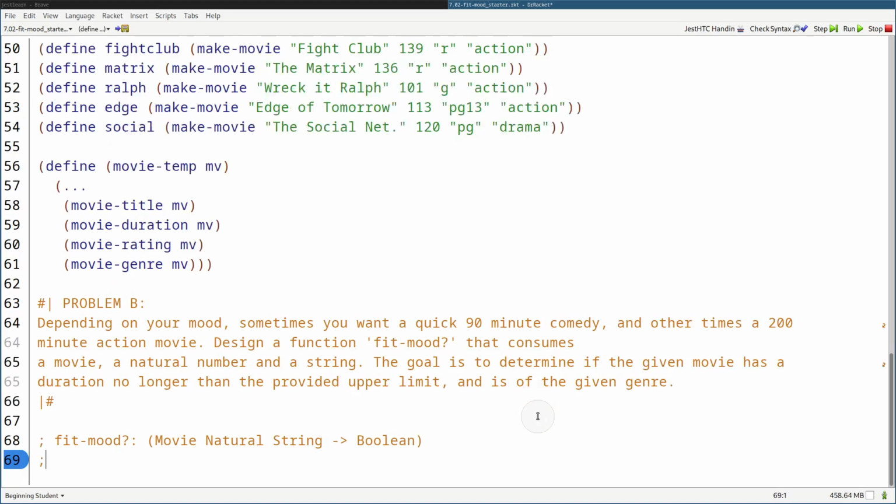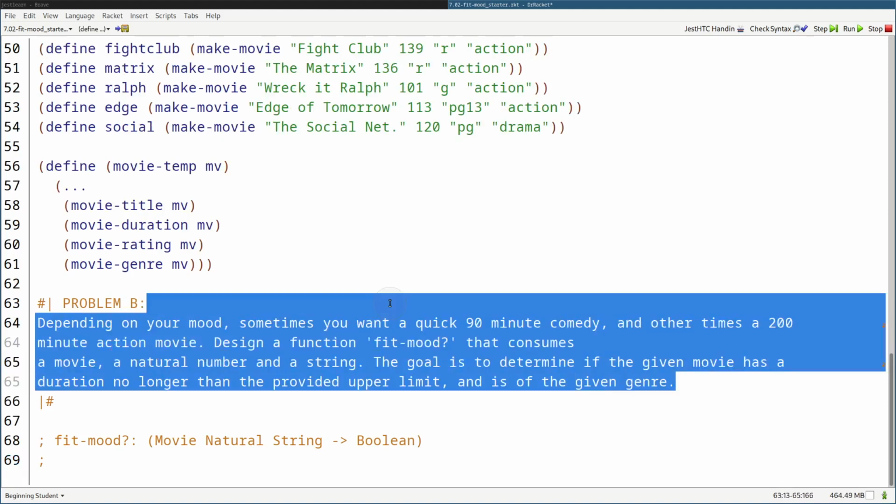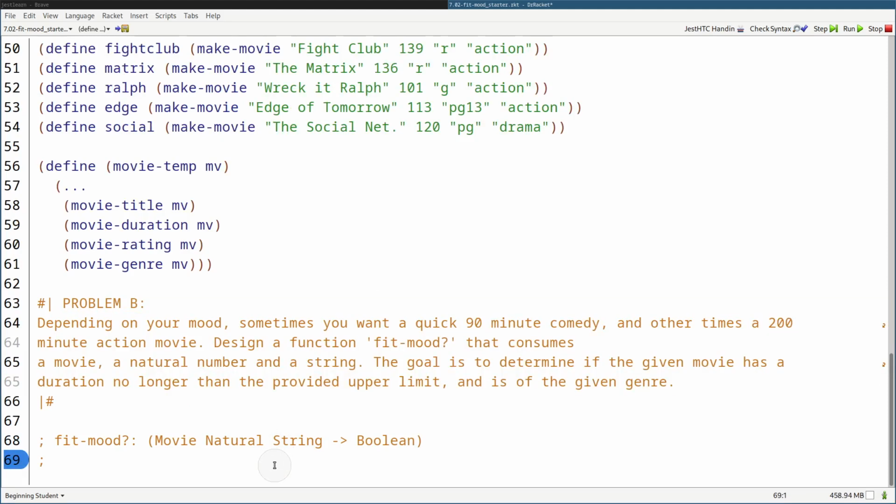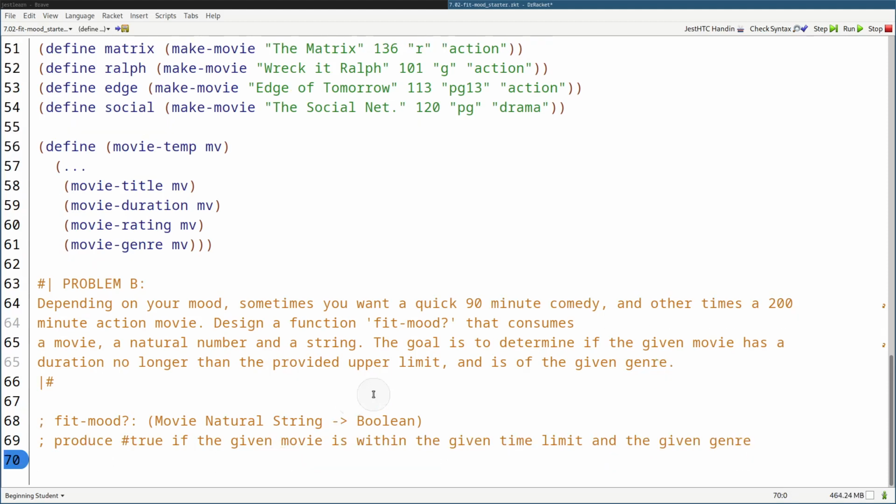Now that we decoded that, next is the purpose statement, so we can shrink this whole thing down and word this more nicely. So fit-mood?: produce true if the given movie is within the given time limit and the given genre. Much shorter and more concise.